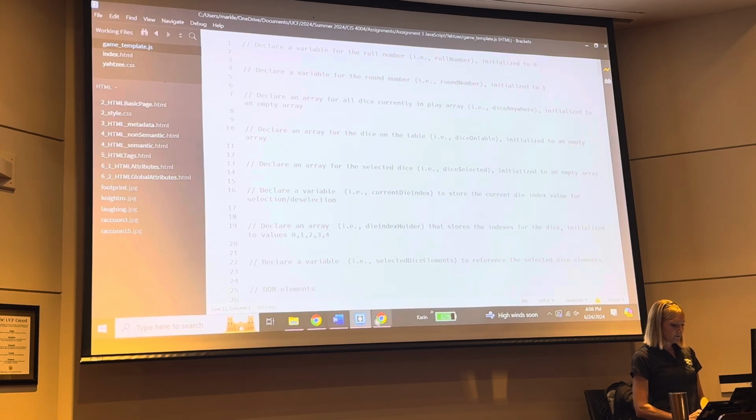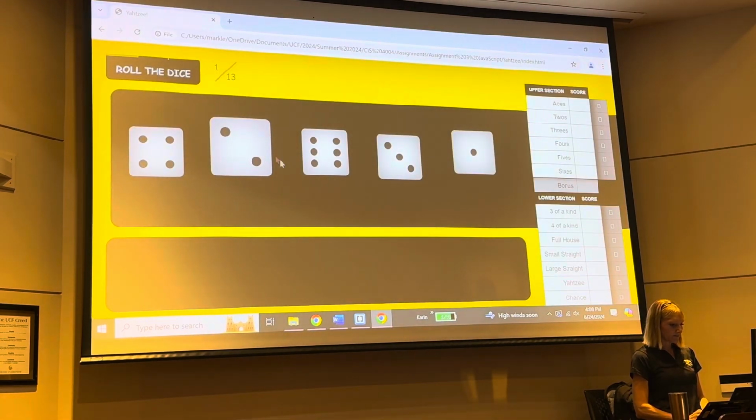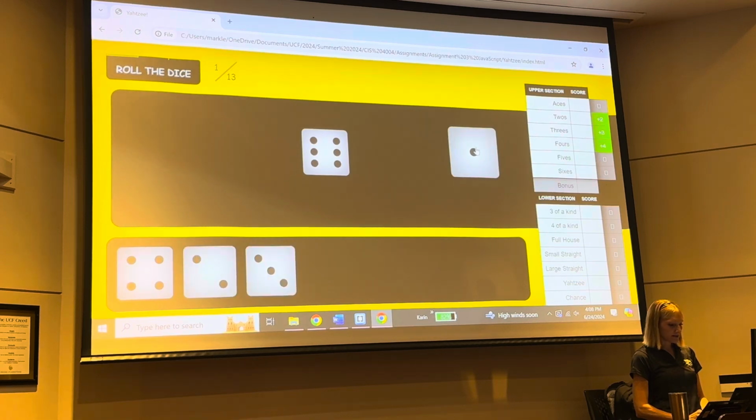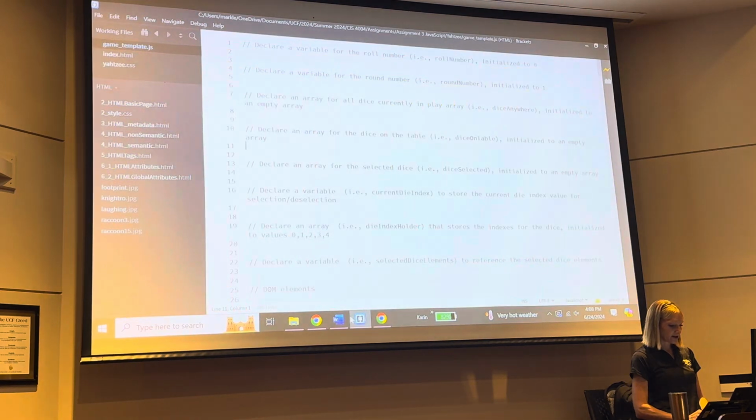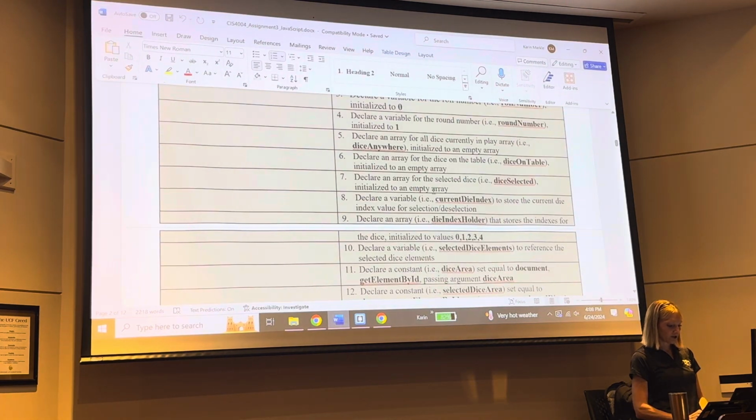So the dice on table is referencing these guys right here. So I'm going to grab these, and now these are the dice selected. So that's our next array that we're keeping track of here. We need an array for the selected dice. I named mine dice selected. Again, initialize it to an empty array.